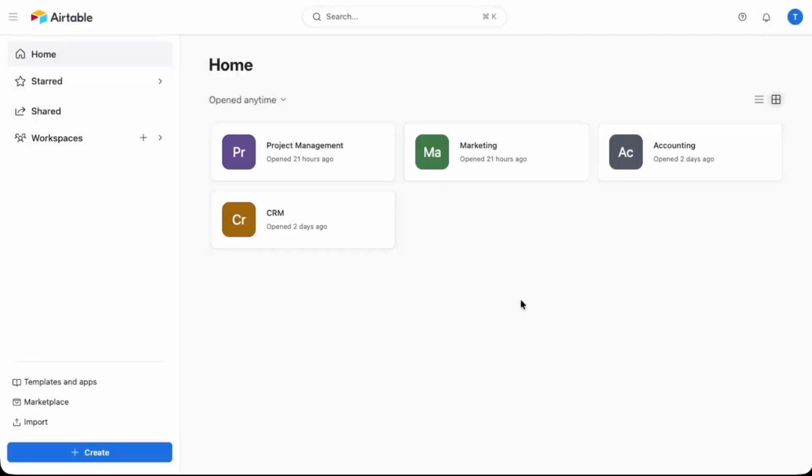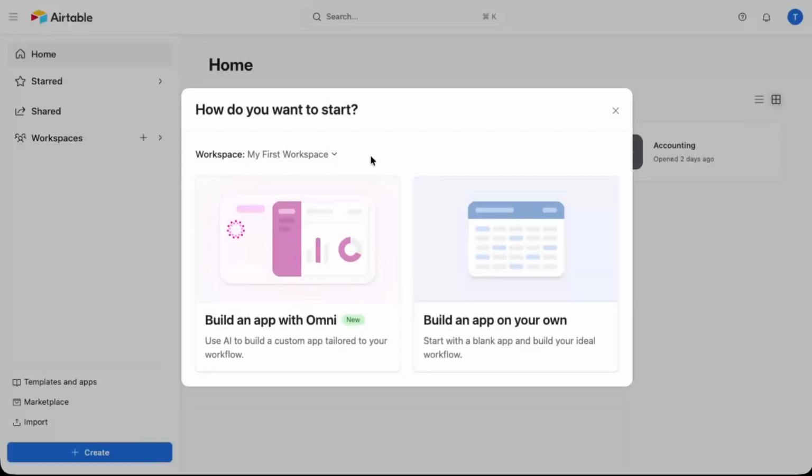On the dashboard, look for the Create button and click it. This is how you start any new Airtable project. When you click Create, Airtable will ask you where you want this new base to live. So next, choose the option to select a workspace.